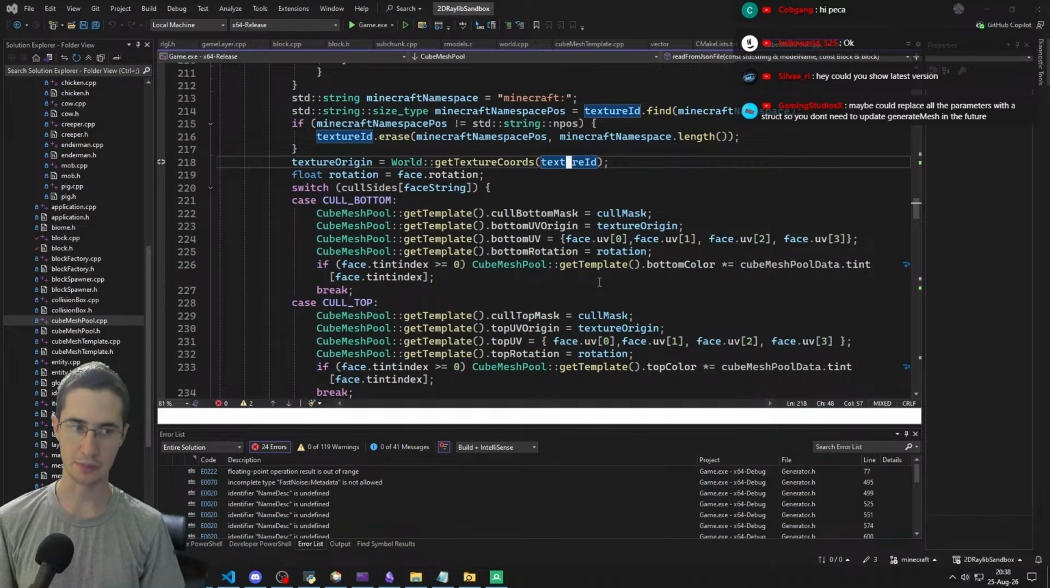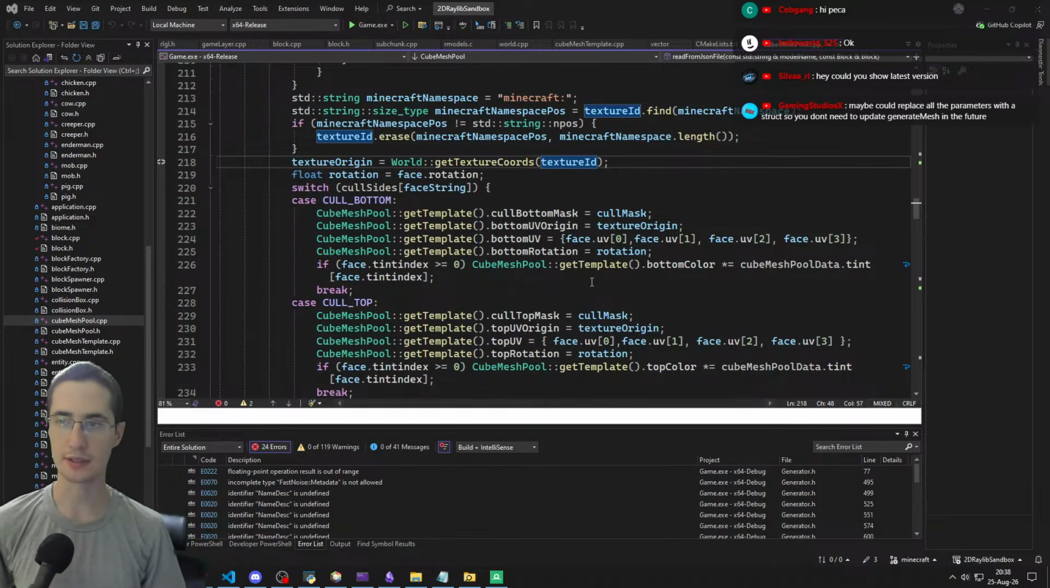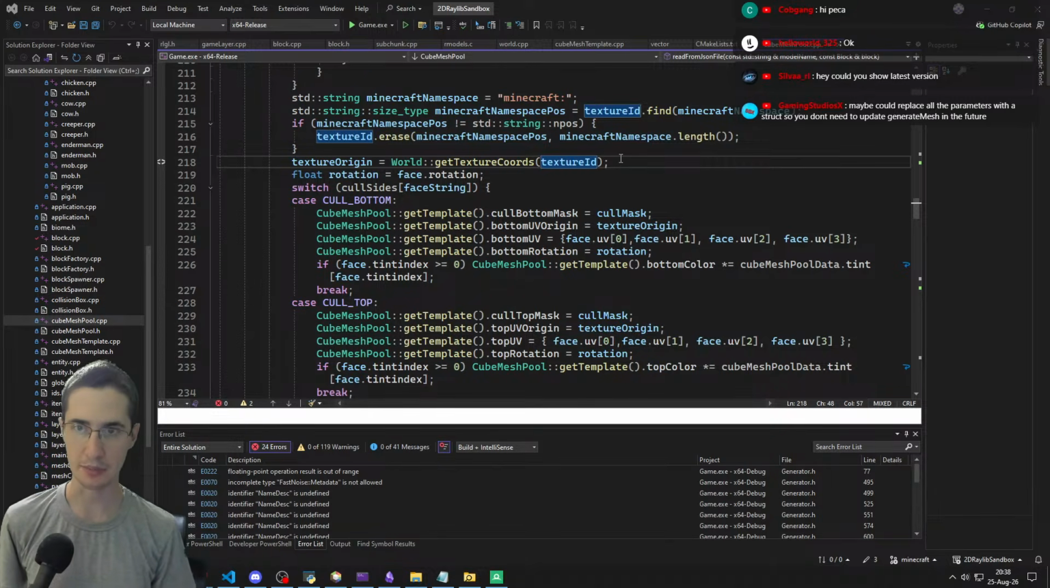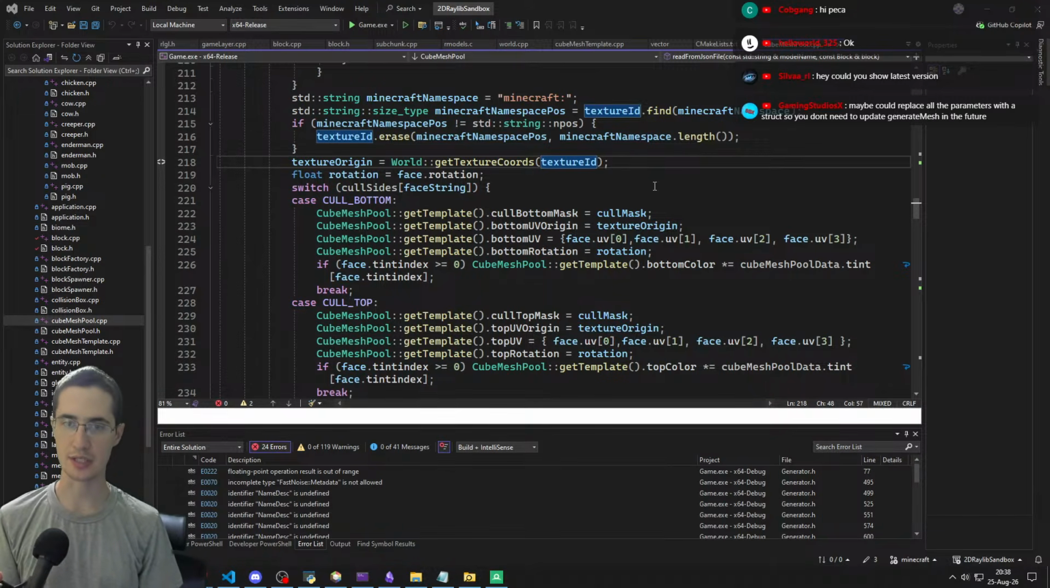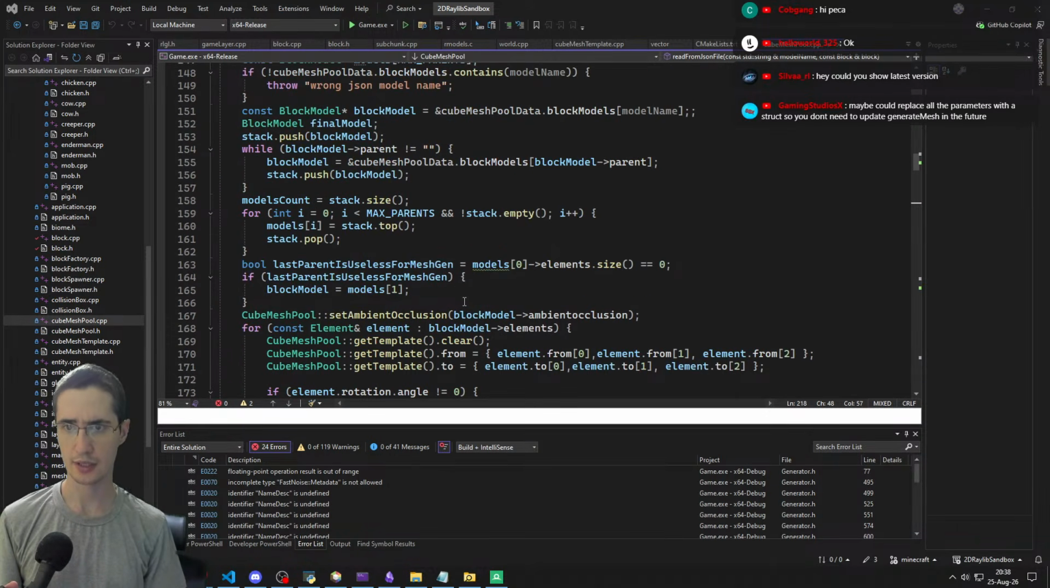Maybe we could replace all the parameters with the struct so you don't need to update generate mesh in the future. Oh, that's a good idea. Yeah, instead of giving all of those different parameters, to just give one single structure. Yeah, that would be extremely useful. But this is also a good alternative if we manage to make it work.